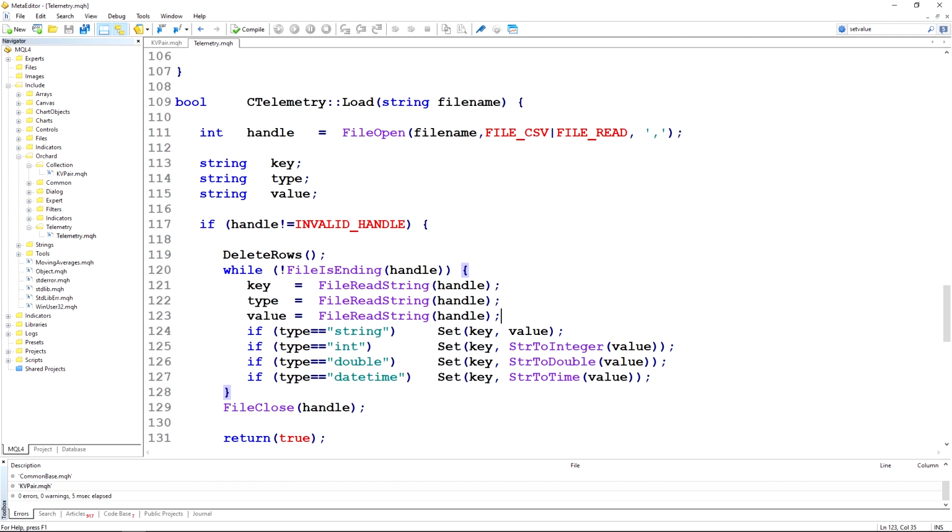And then more of the same clumsiness, because I need to understand the data types. So if you do extend this to create more data types, you'll need to also add lines here. But this is basically because the value has come back as a string from the comma separated file, and then I simply want to set that value into the appropriate data type. So if it's a string value, I just call set with a string value. If it's an integer, then I'm using string to integer or string to double and string to time.